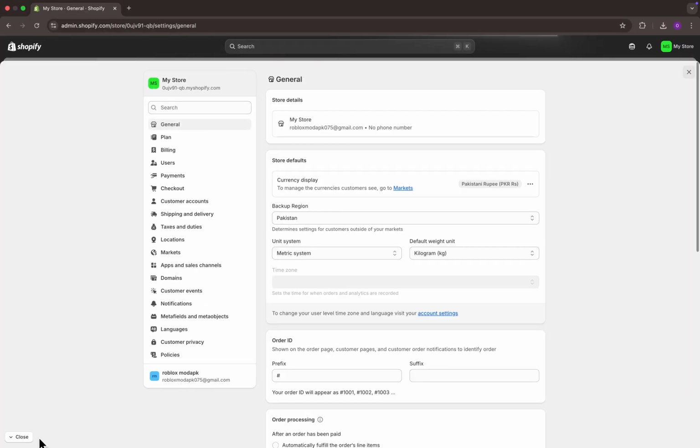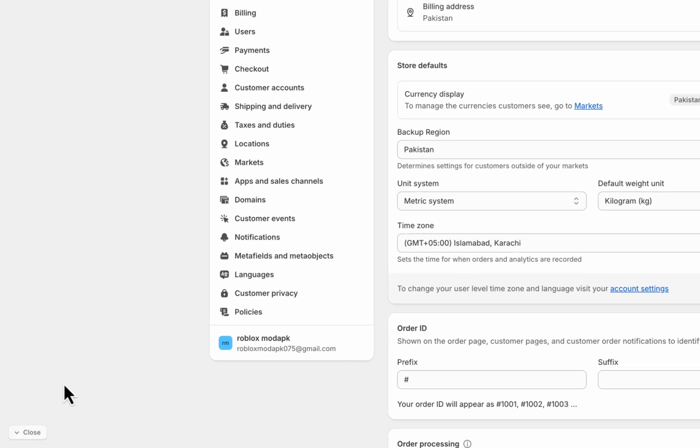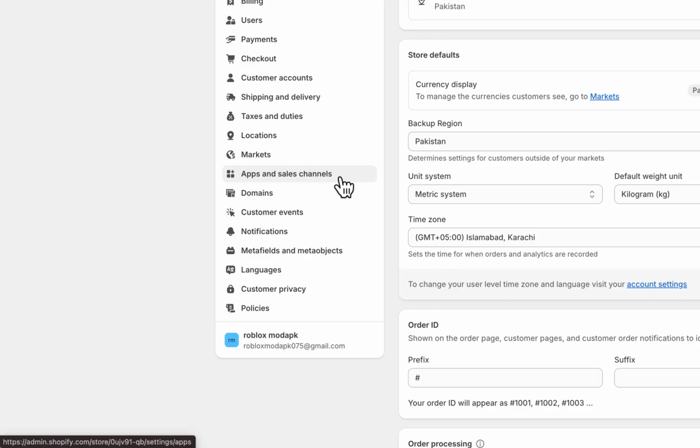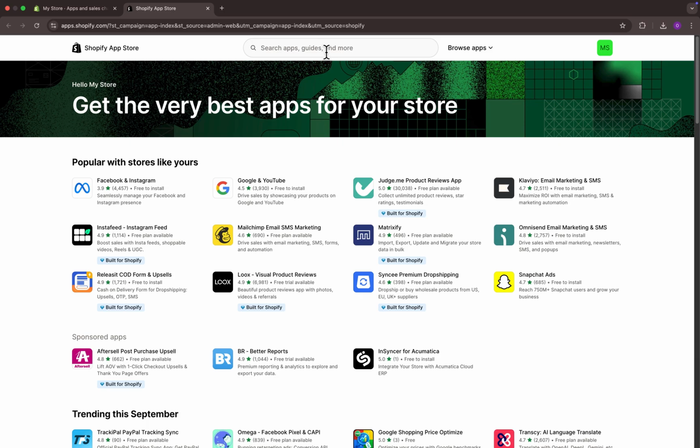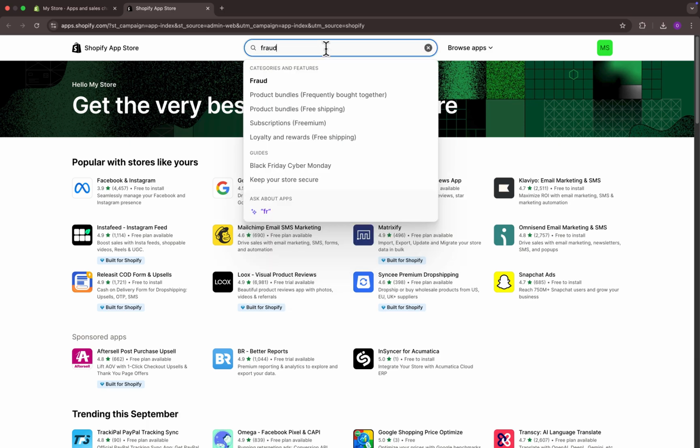A new tab will open up on the screen where you need to find and click on Apps and Sales Channels. Here, you will see all the apps installed in your store. But we are going to install an IP blocker, so click on Shopify App Store, and it will redirect you to a new tab.